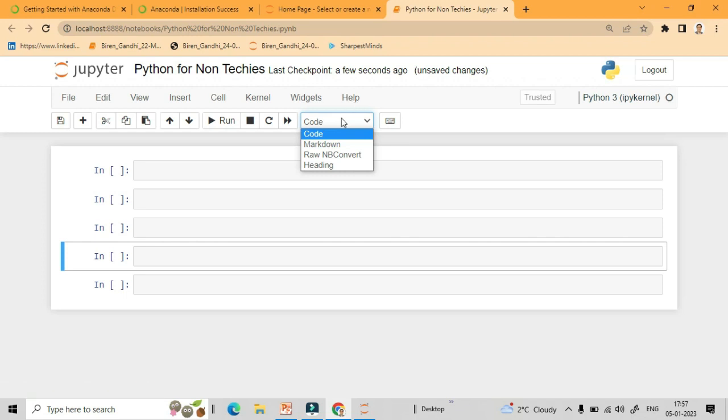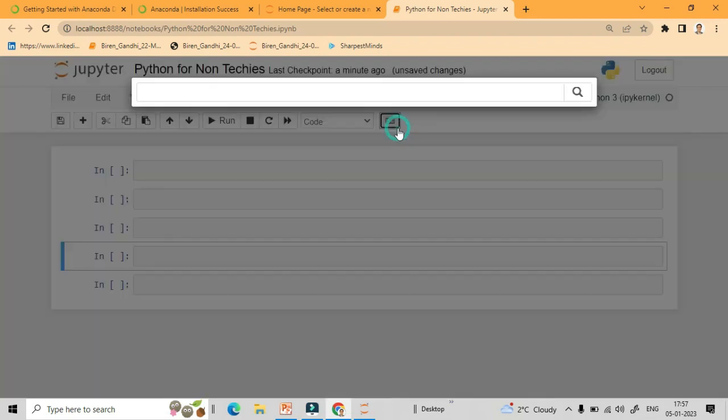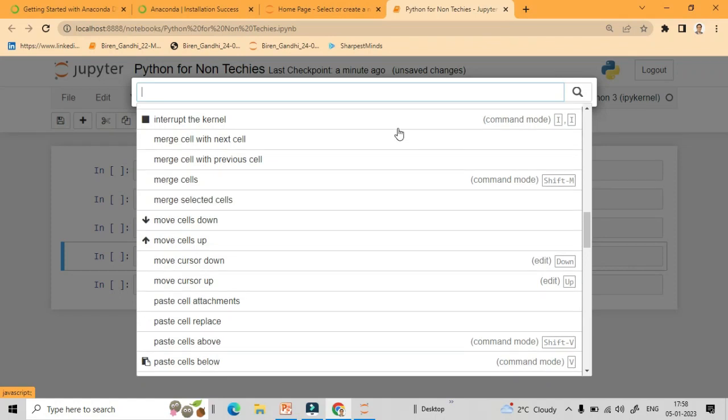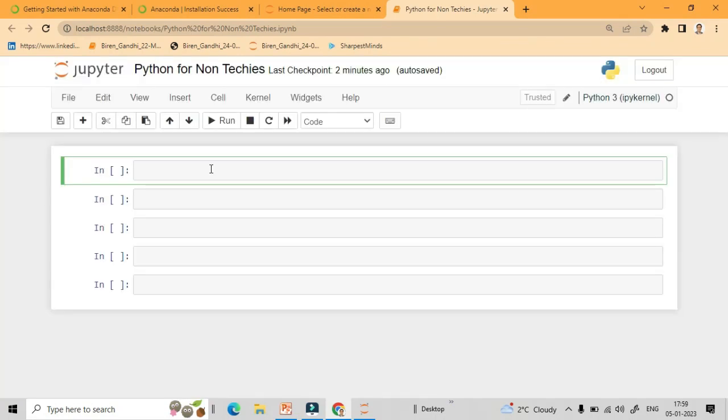Next to the type of cells, you find this little keyboard option. That's nothing but the keyboard shortcuts for Jupyter Notebook. You find a host of different shortcuts available, and you can search and find the required shortcut.